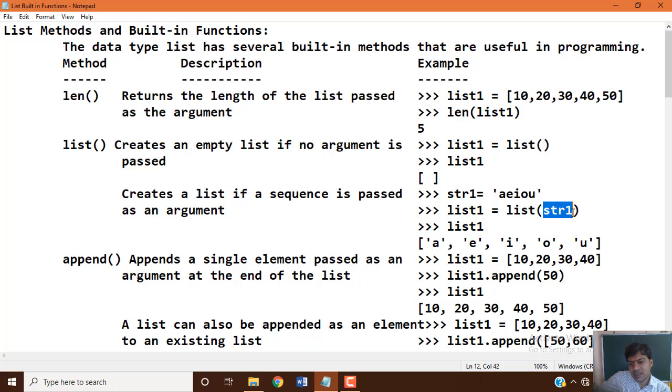Now we treat it as a string value. That value will be converted by the list function into individual characters, individual data items, which will be stored in the list variable we created. That's how this function works. Let's see the output once you execute this list variable. This is the output you will get.